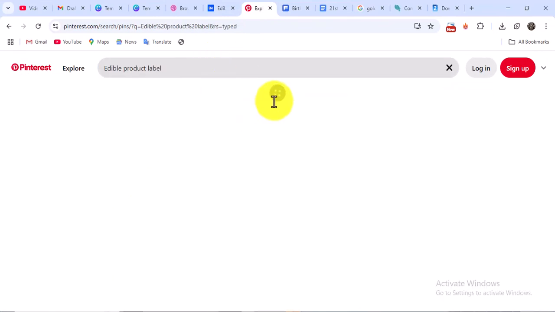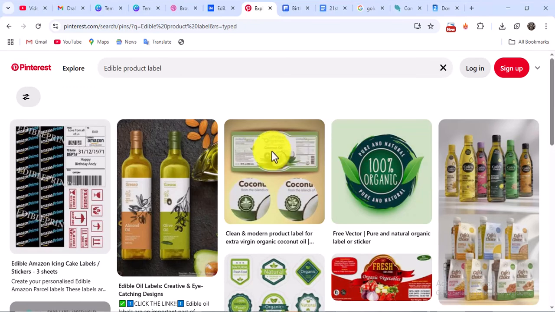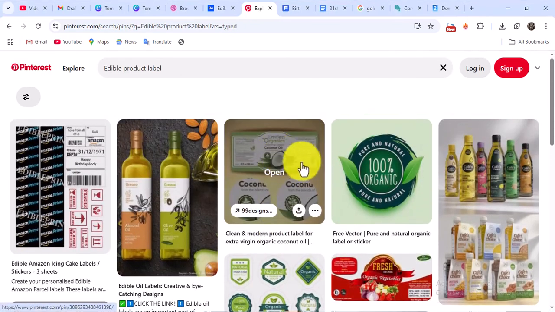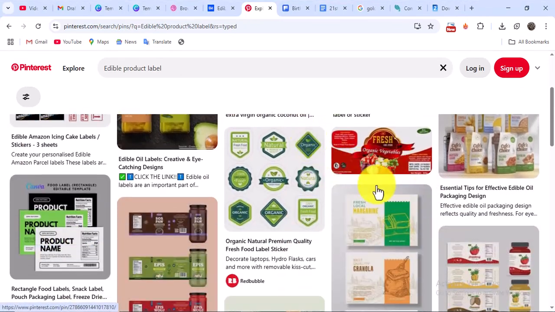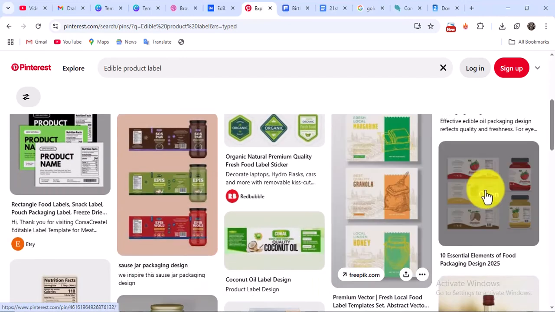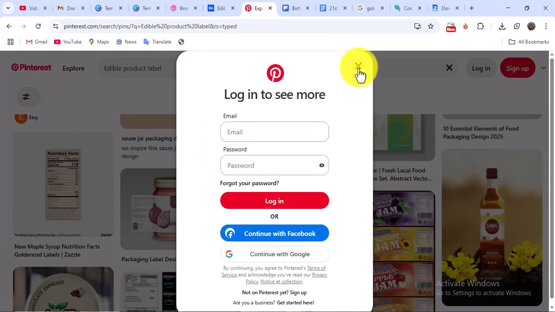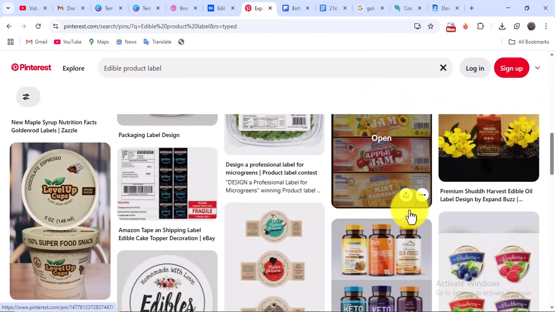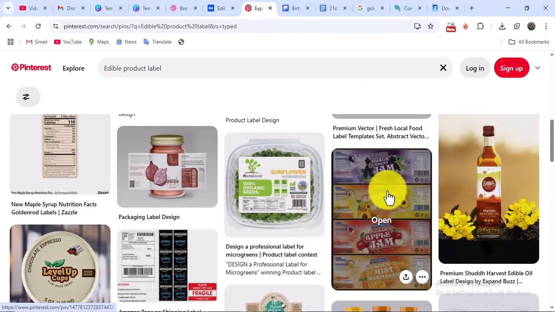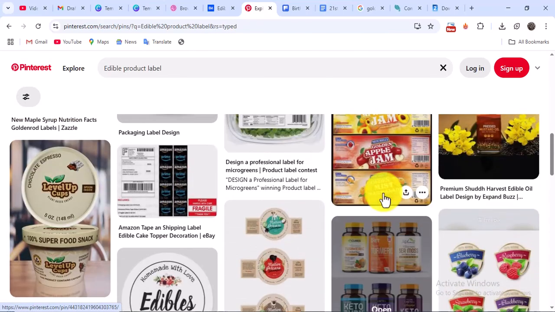Alright, so you can see this is one label here. So you can try to see what they've done there to copy it. This is another label here. So you can open it, click on it to open it. You can try to register so that you can view more. Because I used "edible", that's why you are seeing that it's bringing all this food related stuff.